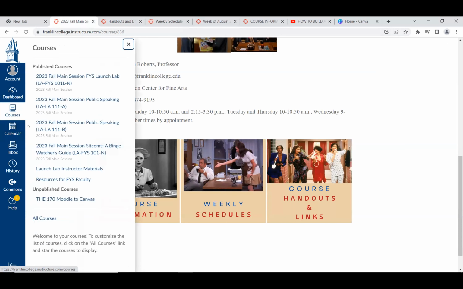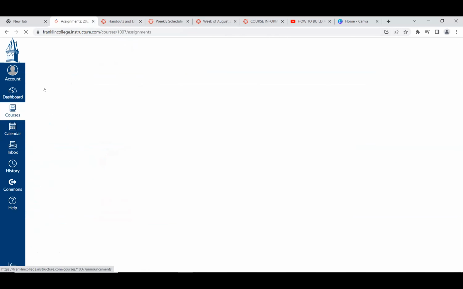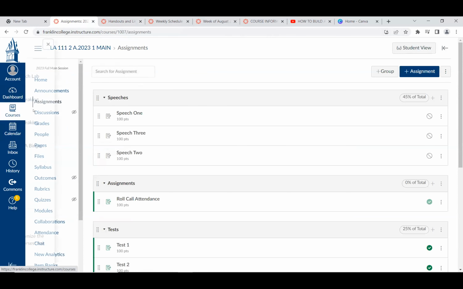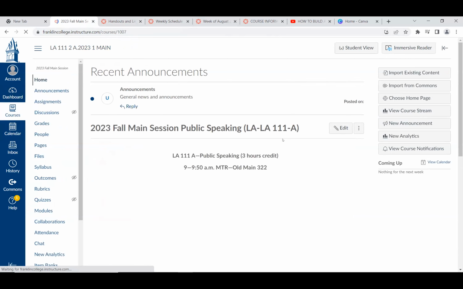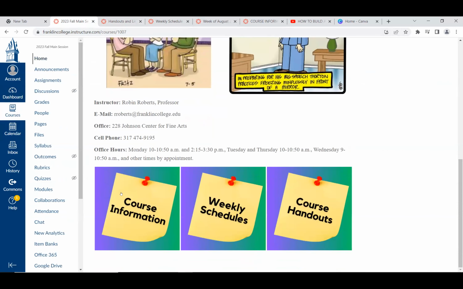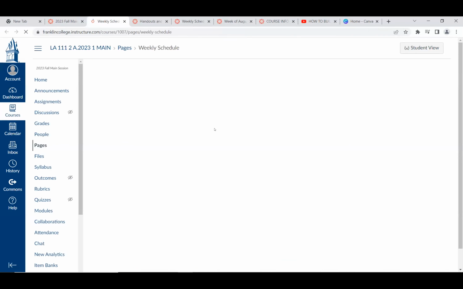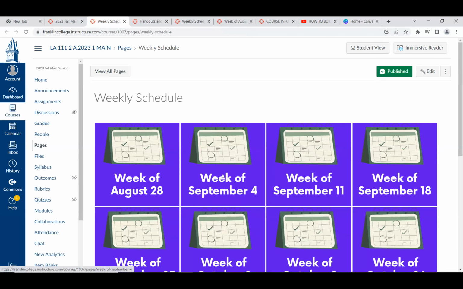And then for my public speaking class, it's pretty much the same thing, except I just went and created the buttons in Canva. Same thing: course information, weekly schedule, course handouts. The buttons are a little different, they're not sitcom related, obviously. And again, they just click on the week.